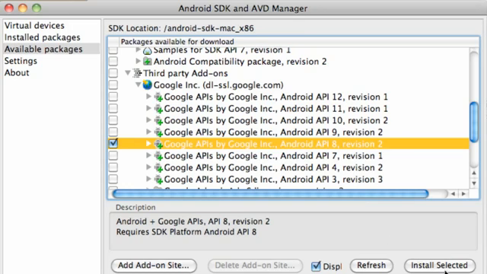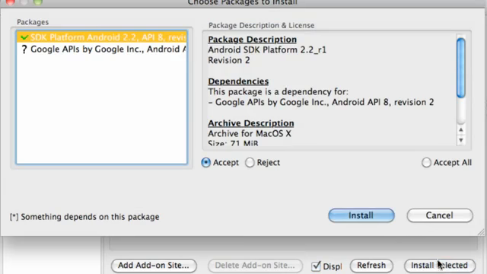Again, APIs are basically like some resources that we can use when developing our applications. All we have to do is say accept all, install.